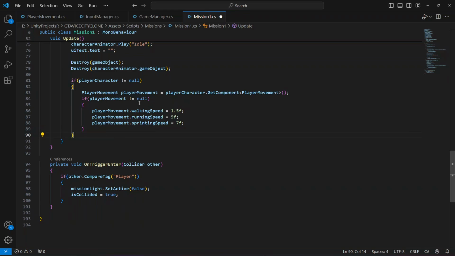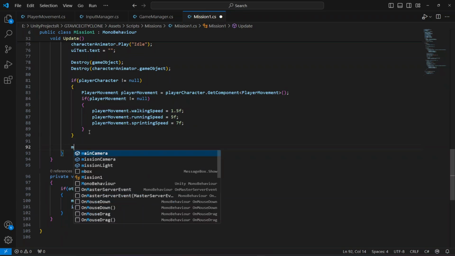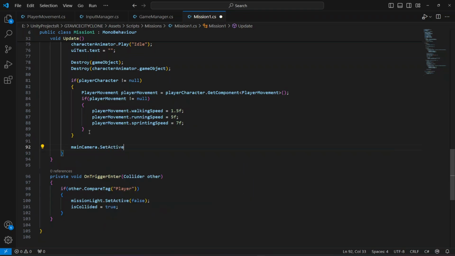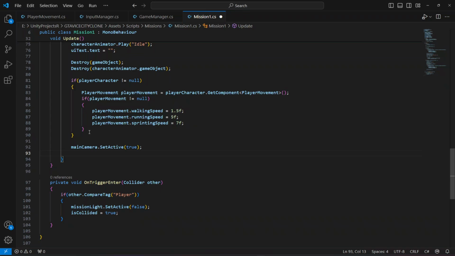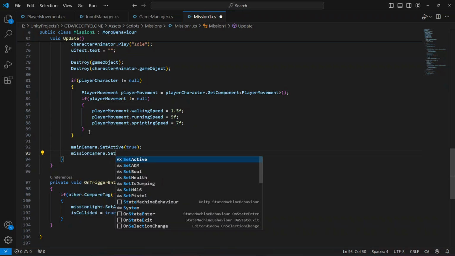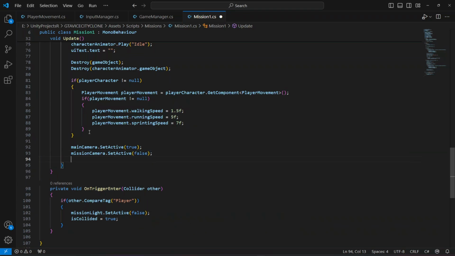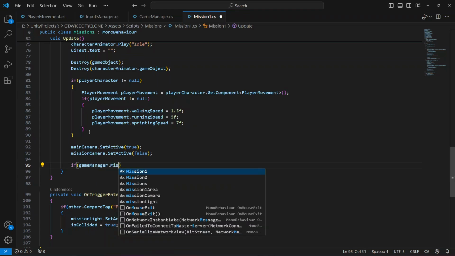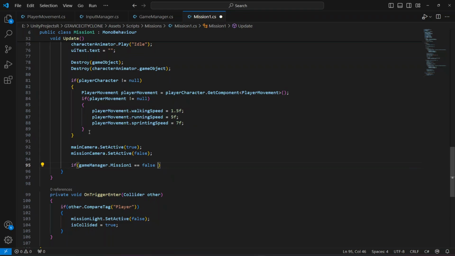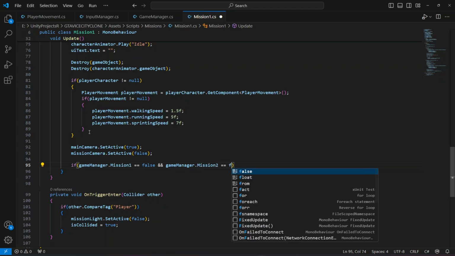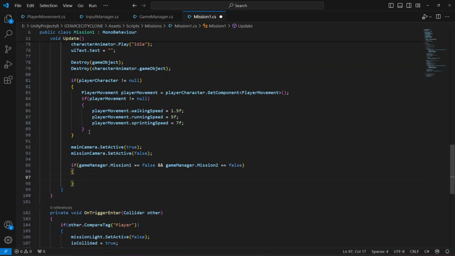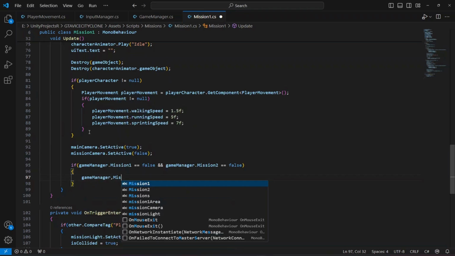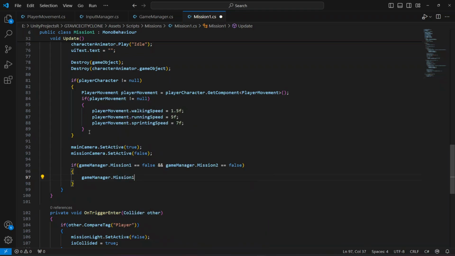Then after giving the player its speed, let's set the main camera of the player to true and set the mission camera to false. Also we're gonna say if game manager dot mission 1 is equal to false, and also if game manager dot mission 2 is equal to false, if this is the case, then we're gonna say game manager dot mission 1 equals true. So this will pass the first mission.